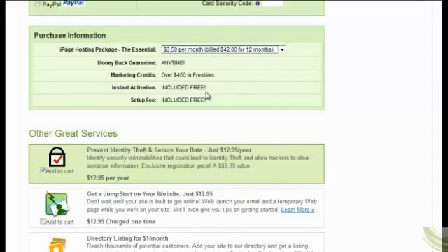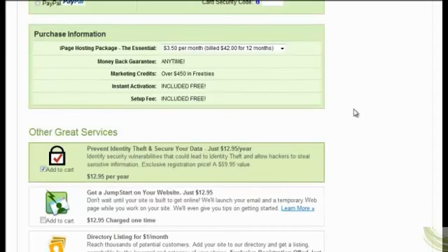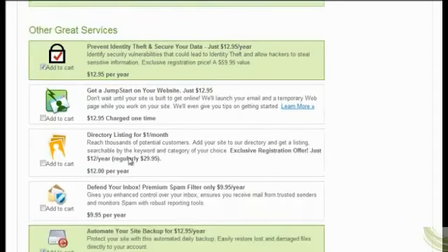I'm just trying to minimize spending and risk, and minimize the time that I spend setting stuff up. And dedicated servers, those can take a couple days to get going, and it's kind of complicated to run them. So, prevent identity theft and secure your data. To be honest, I don't use anything on my dedicated servers that is dedicated just to that. It seems kind of like a superfluous feature to me. And then get a jump start on your website.